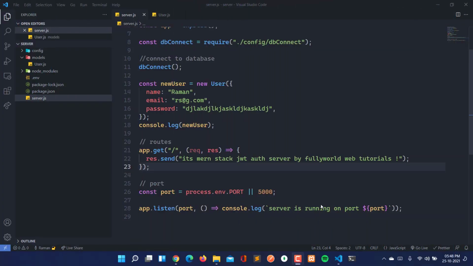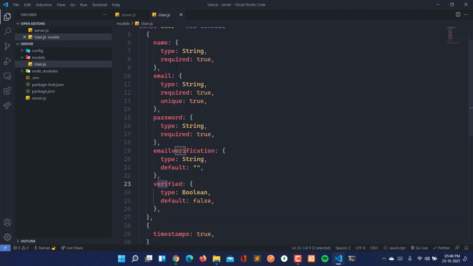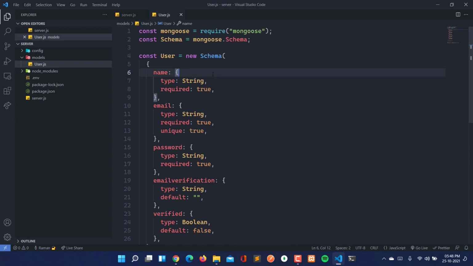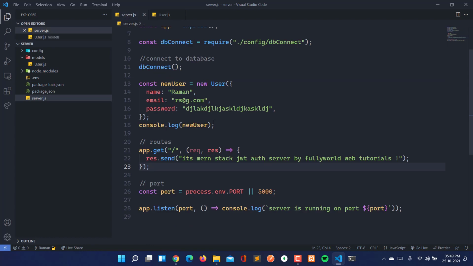Welcome back, friends. In the previous video we saw how we can create the user model, so that's why we have created the user model here. If you don't know how to create this, you can watch my previous video first. I will give the link in the video description. And here we have also tested without the API whether this user model is creating the object for the new user or not.